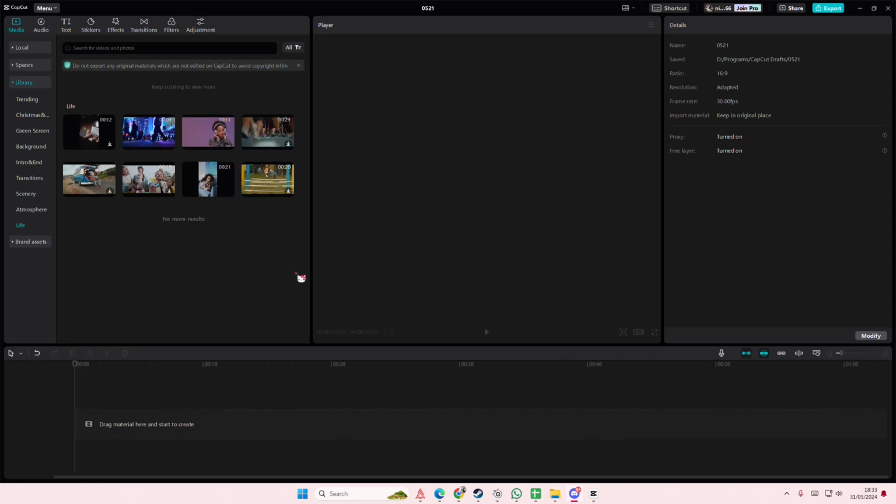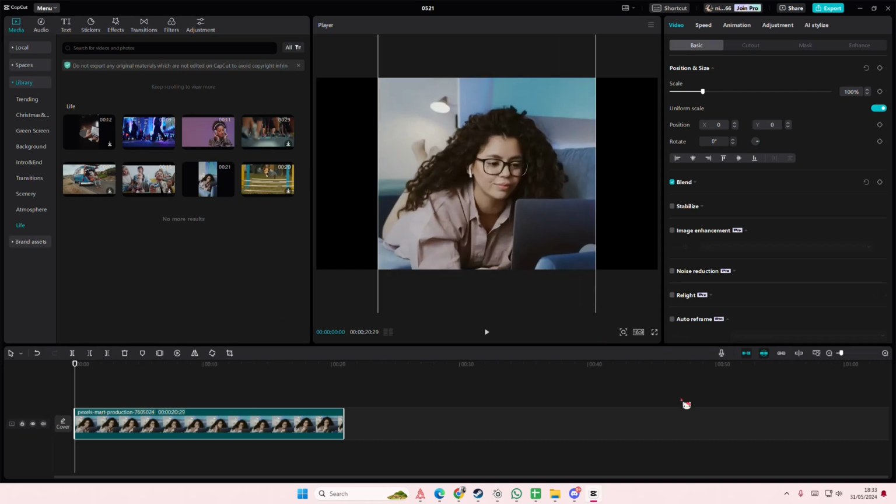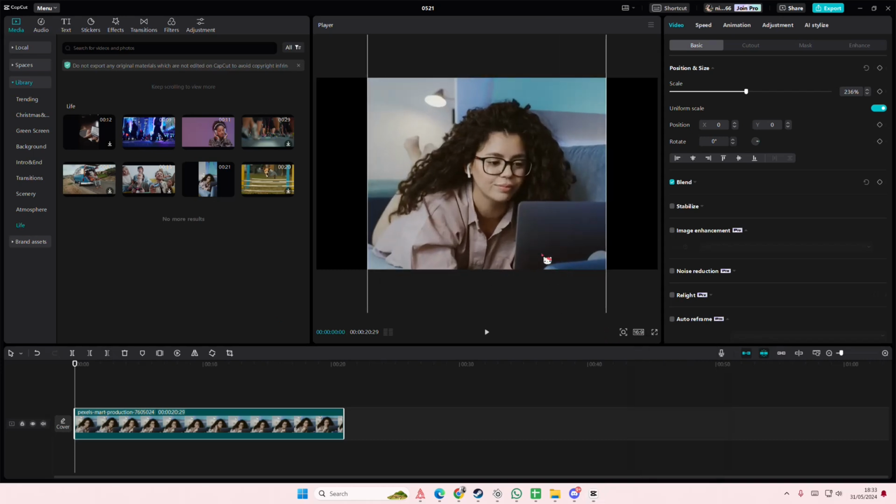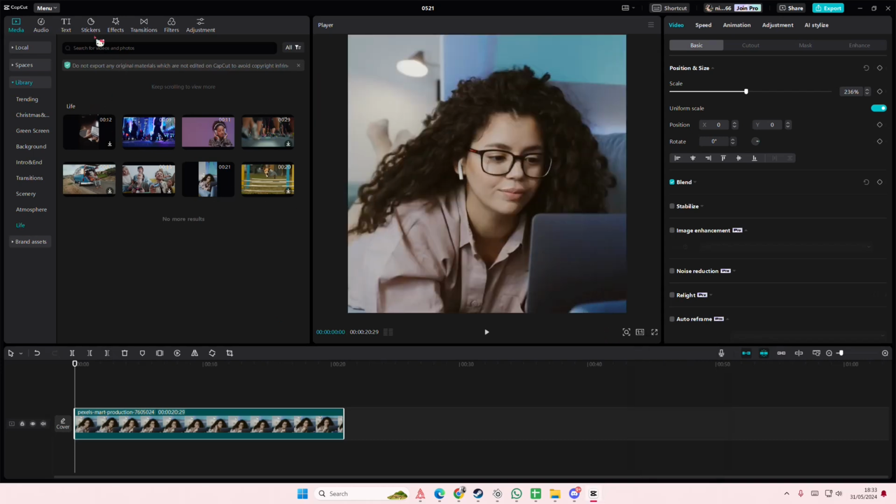In this video I'll be showing you guys how you can easily apply this ghost effect on CapCut PC. So I'm just going to use this. I'll just zoom in a little bit on it so you can see.